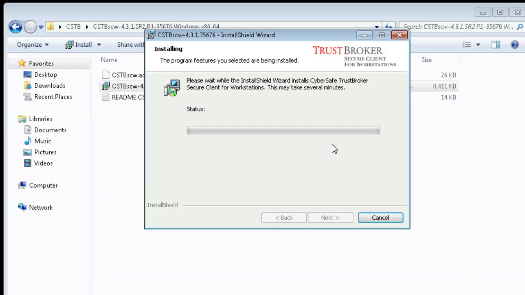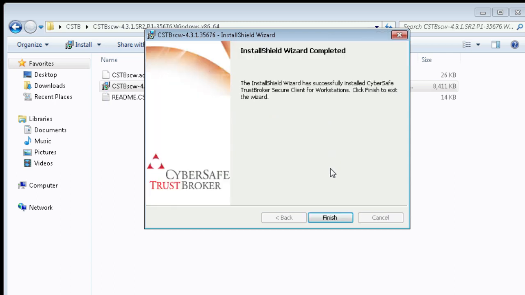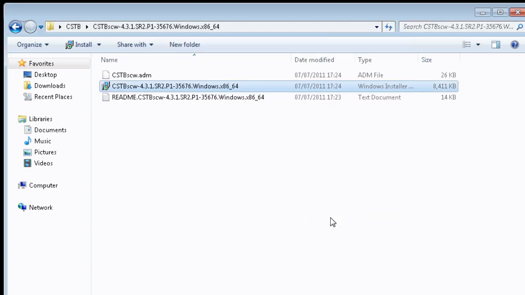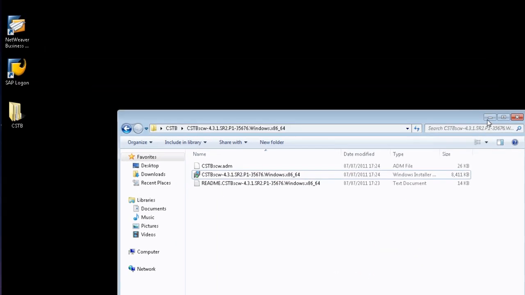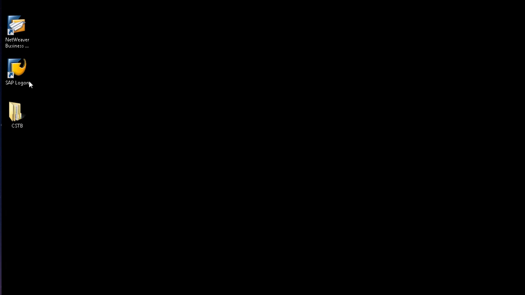The SAP servers also need to have the TrustBroker Secure Client for Servers product installed and appropriately configured, as demonstrated in the earlier videos in this series. You will notice that after the installation, the workstation does not need to be restarted.